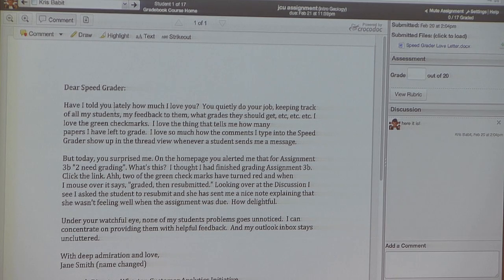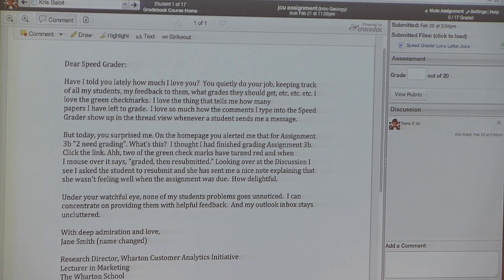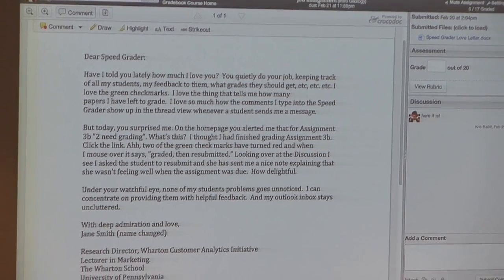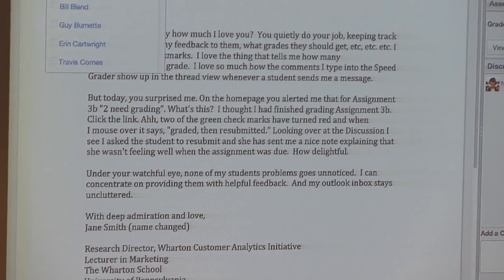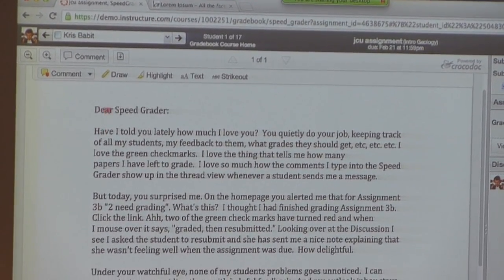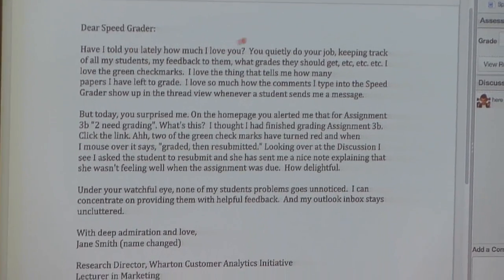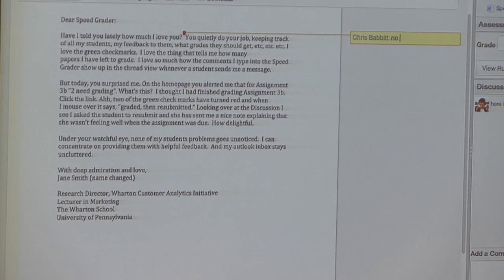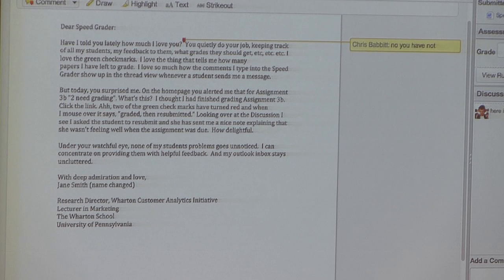And this brings up the submission. This is an actual letter written to us by a lecturer in marketing at the Wharton School about how much they love the speed grader tool. Chris is the only one that's submitted yet. If I drop down and look at all my students, Chris is the only one that's submitted. I can go in here. I can do inline annotation. Have I told you lately how much I love you? No, you have not. And then the student and the teacher can then download this annotated version as a PDF right here. So you have both the original and the annotated version.